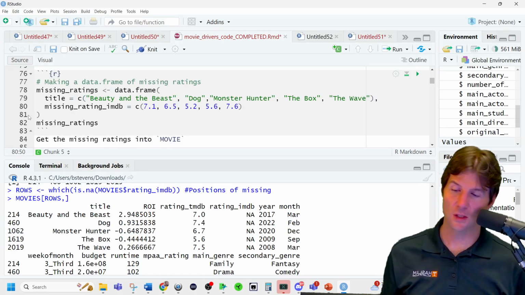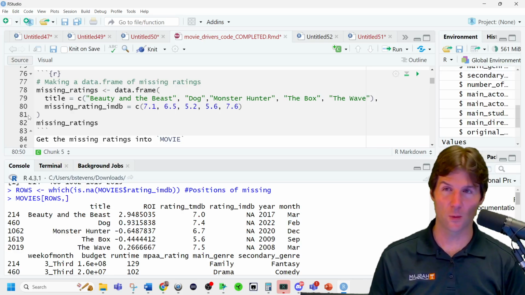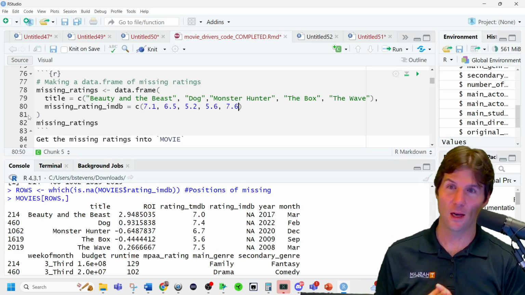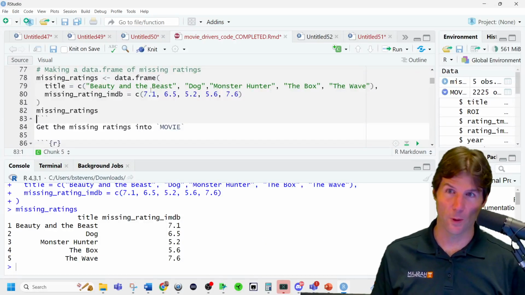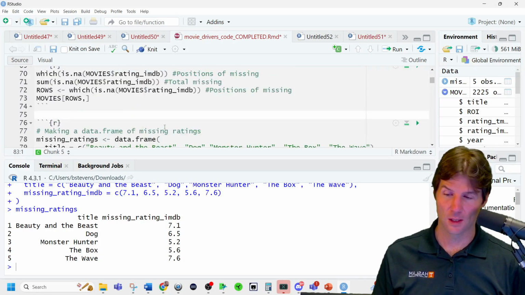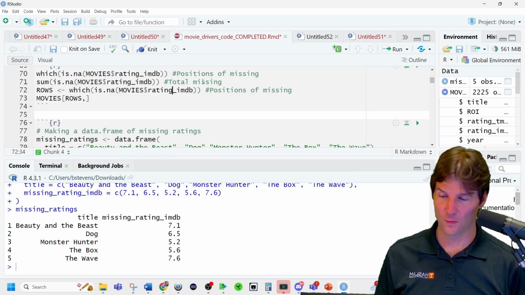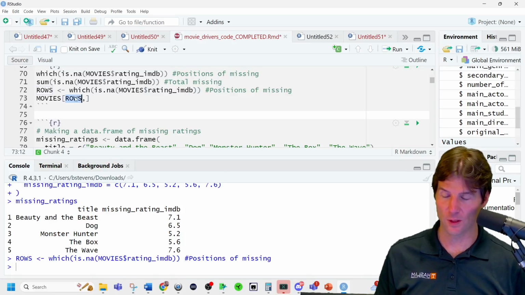And this is just a smaller version of the data with only the movie names and the IMDb rating. There are a lot of ways to do this, though, and this is what we like to point out. Can you think of an alternative way to make this from the data? Well, remember what I did up here. I have which rows are missing. I stored that as rows so I could find the rows.